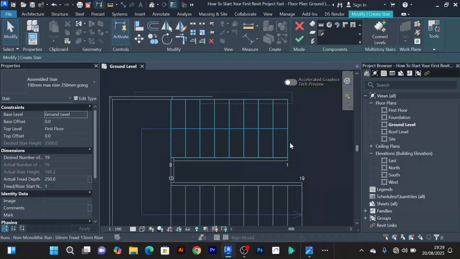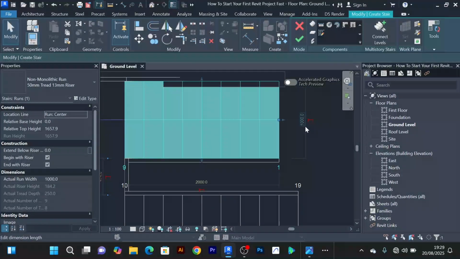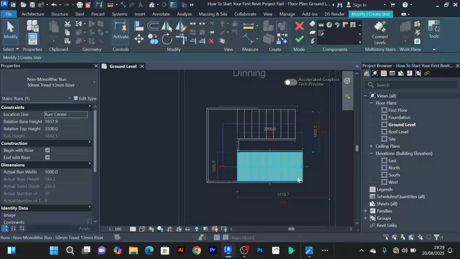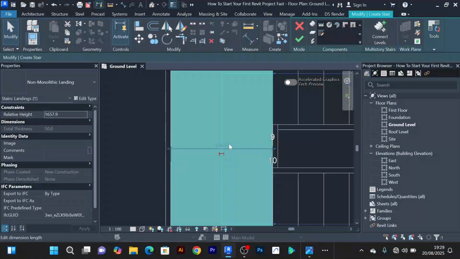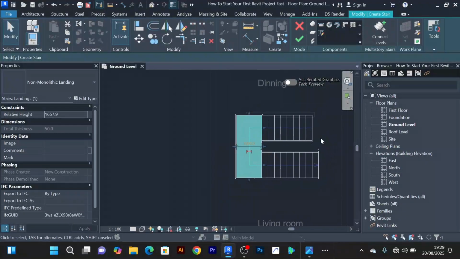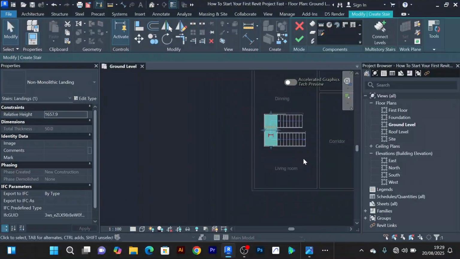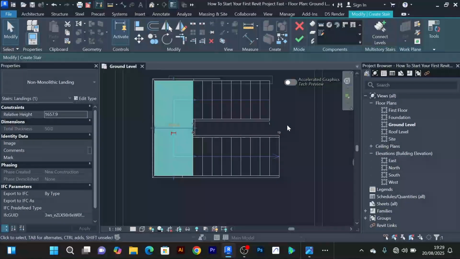Now we have to make it fit. For example, now if I click here, you see it is 1 meter wide. Then this one is also 1 meter wide. That means this landing must also be 1 meter wide, which is also 1 meter wide. Though I did it, I can't say it's intentional. This one was just, I think, by luck.